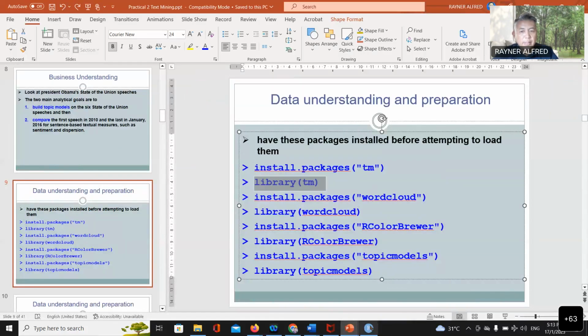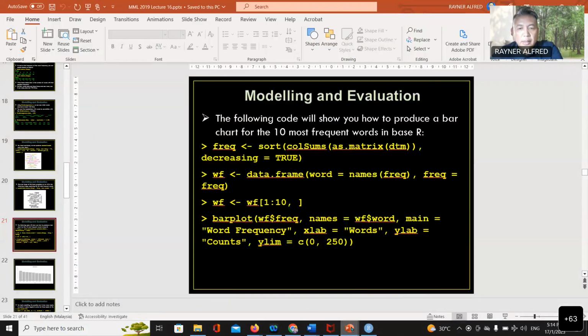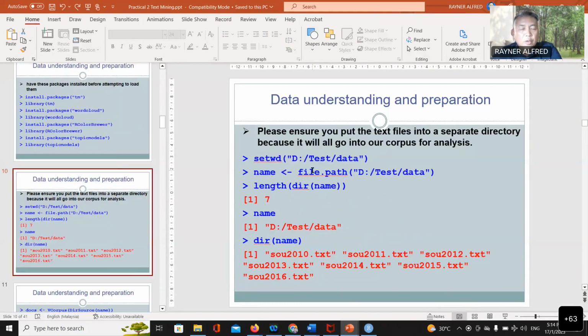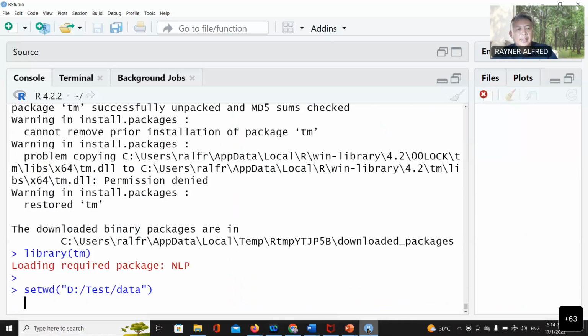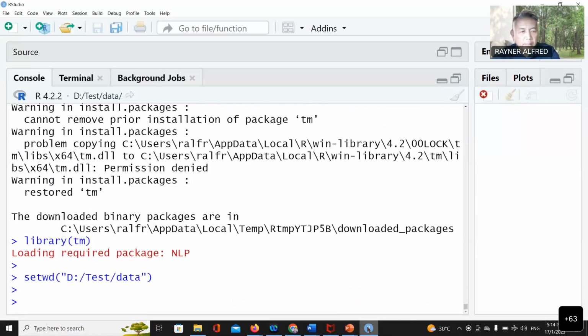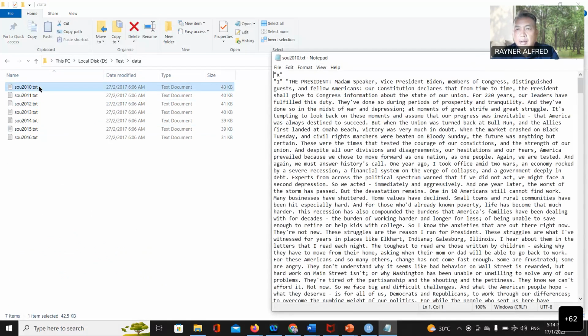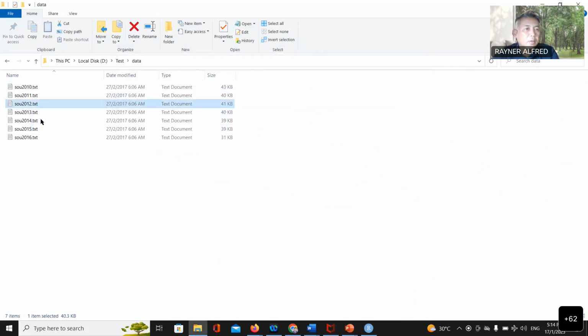Okay, so we are done with this. Next one, we will see. We get the data from our directory. So how do we set the working directory? We will say, this is my working directory, where I keep all my data. If you look at my data here, I am in the test data folder. So we have these 6 documents. Okay, no, 7 documents.